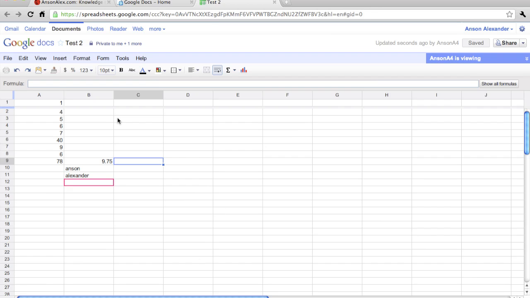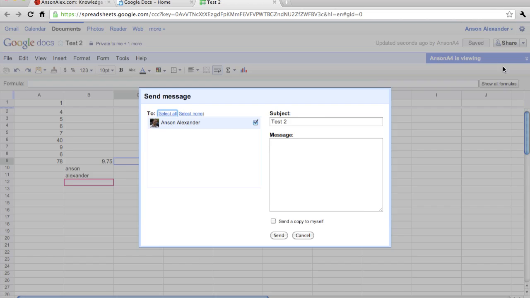Now, we've just made changes to this document. There's probably some other people who this document is shared with, and we want to let them know what the changes we've made are. To do that, we can go back up to this share dropdown, and I can select email editors or viewers. So this is going to email everybody who has access to this document.